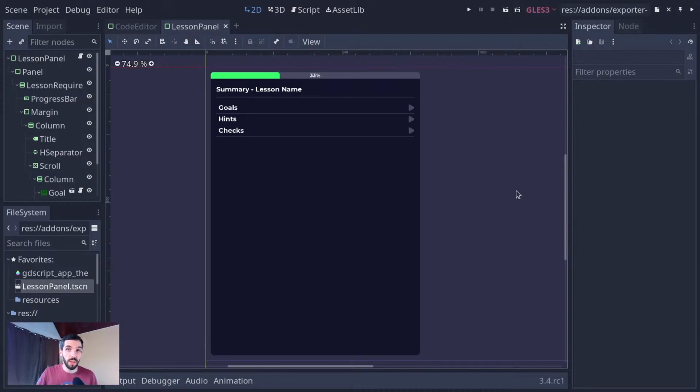Today we're going to do some development on an app that we're working on that's going to teach you how to code in Godot's GDScript programming language. It will be free and open source.